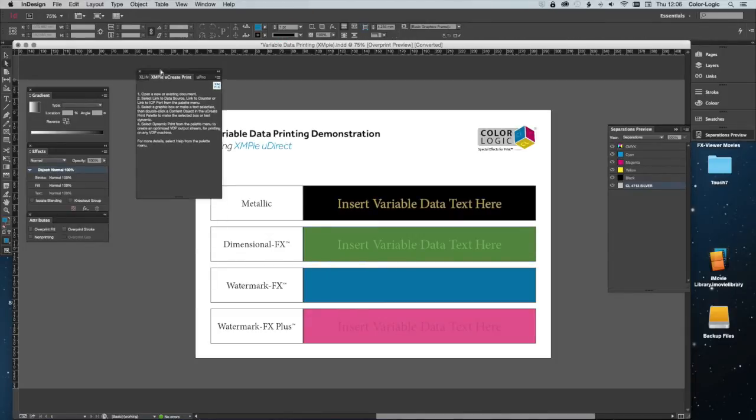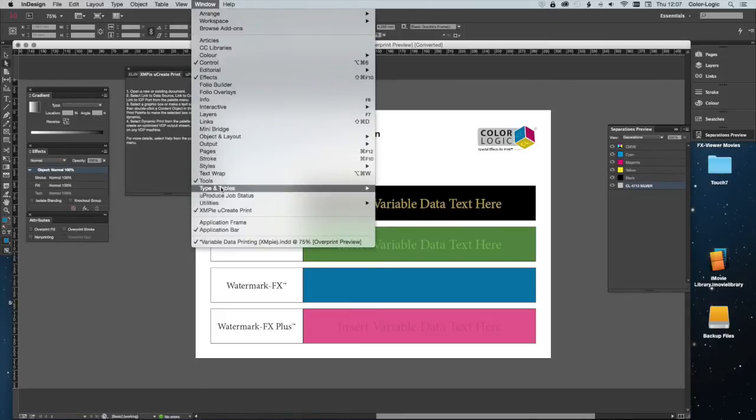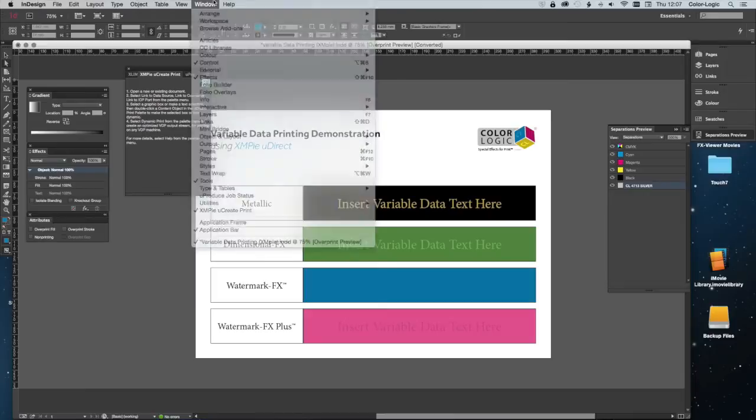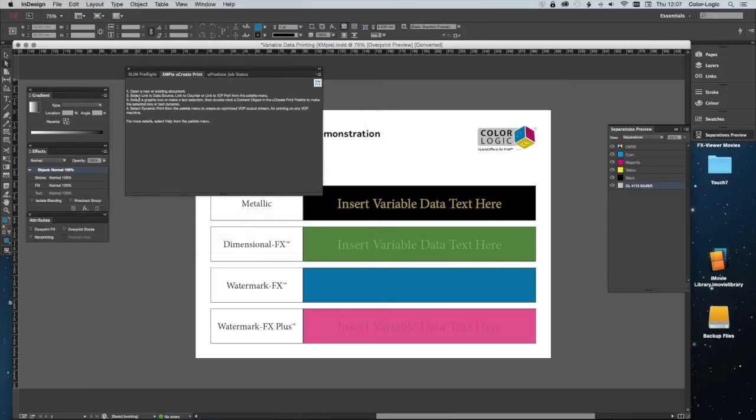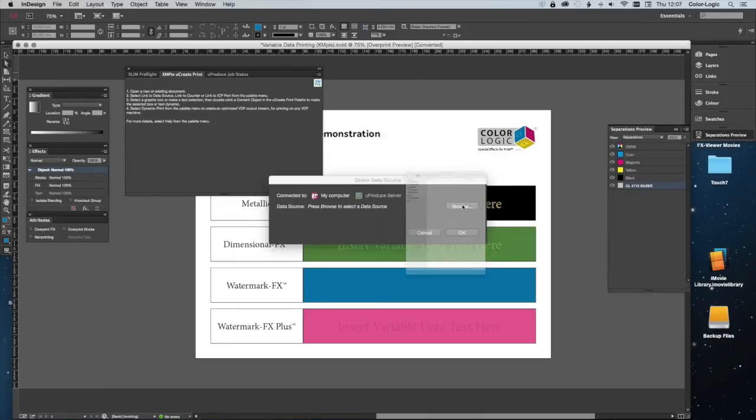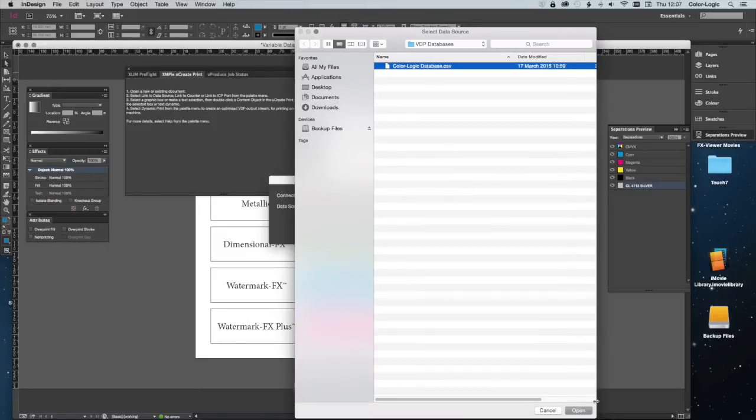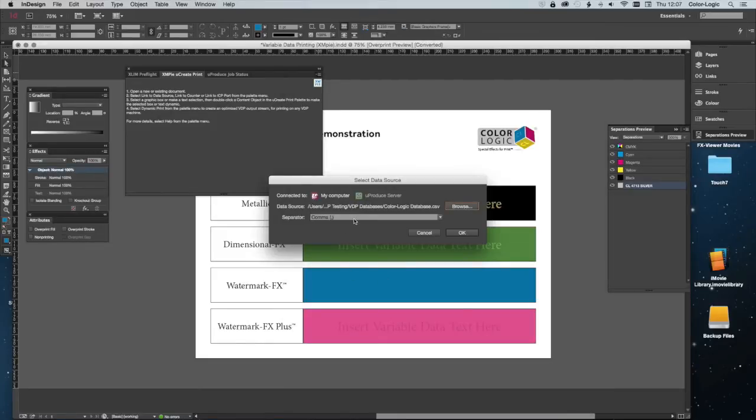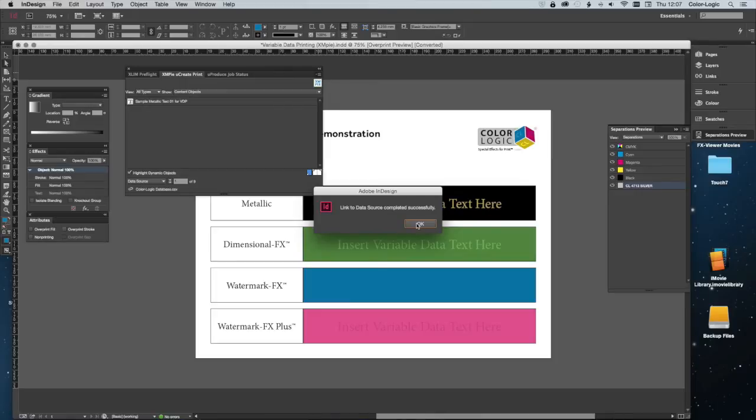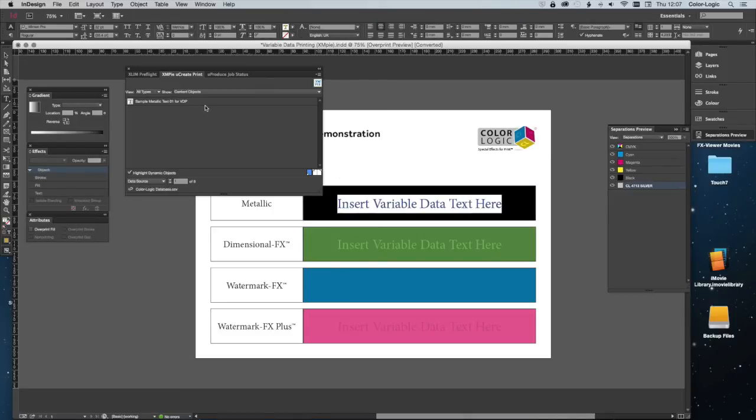They have this little plugin here, which is kind of handy. You can access it through the XMPie uCreate Print button. It even gives you a step-by-step guide on how to do this, which I think is a really cool feature. It gives you a guide quickly of how to do this, and it's really simple. First of all, we link the data source, which is your database. This is my database I created earlier. I'm going to go to the ColorLogic database, which I created out of Excel, and it is a tab-delimited database. I click OK, and the database has been completed successfully. All I have to do now is select my text and apply that database to it.